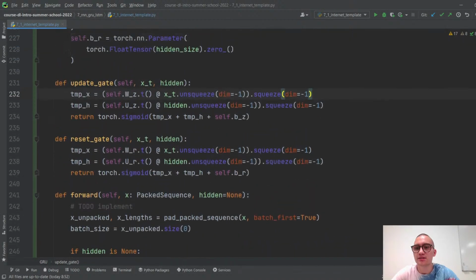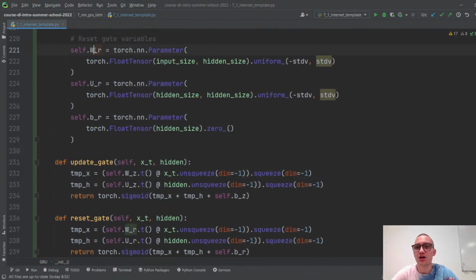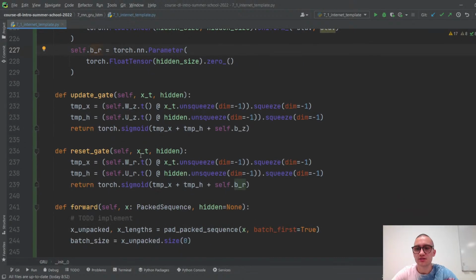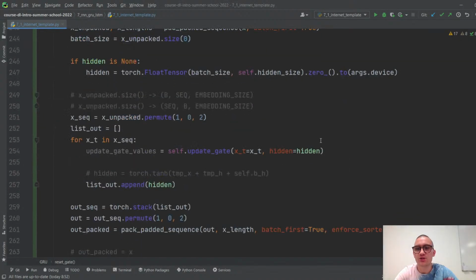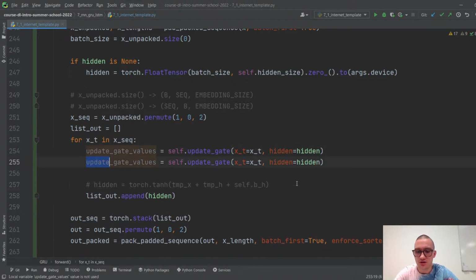So if you have implemented the additional three variables, VR, UR, BR, you have implemented the reset gate. So you changed the VZ to VR, UZ to UR, and BZ to BR. We have done the second step, but we need to add it to the main loop. So after update gate values, we can duplicate it and change it to reset gate values, and change update gate to reset gate. So now we have values which one we need to update, which one we need to reset.